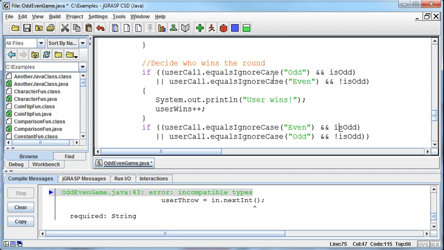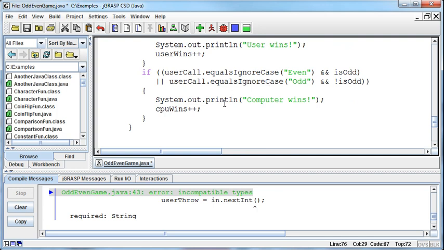Anyway, but then once we have that, then it's just a matter of a simple Boolean. Is it odd or is it not odd? Is it odd or is it not odd based on those choices? And then we can decide whether the user wins or the computer wins.